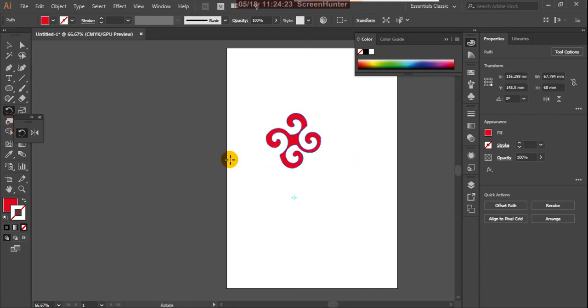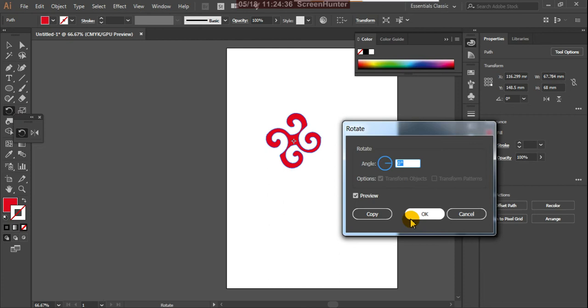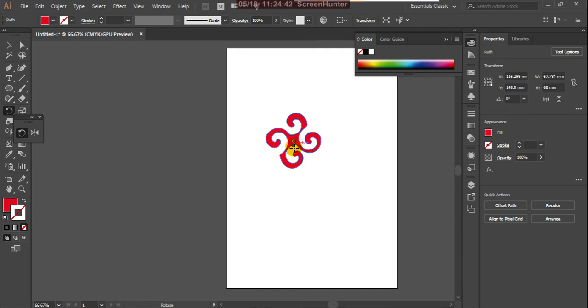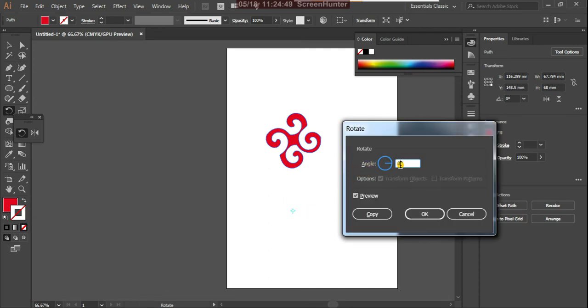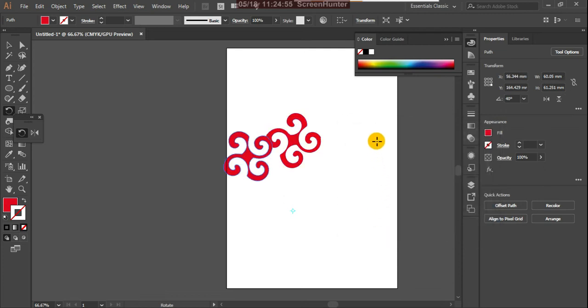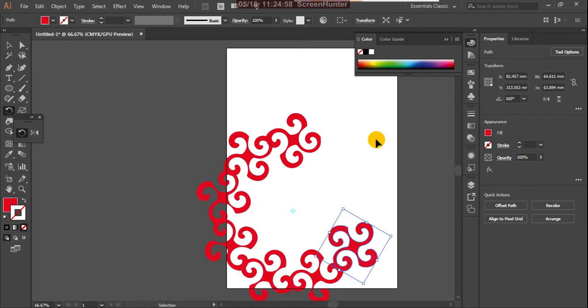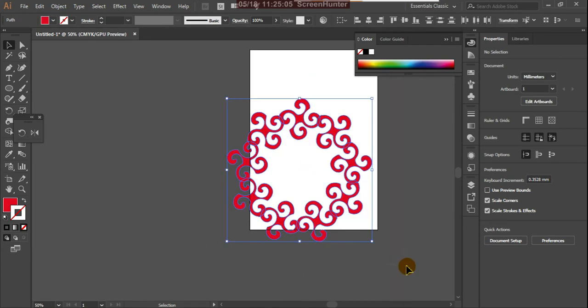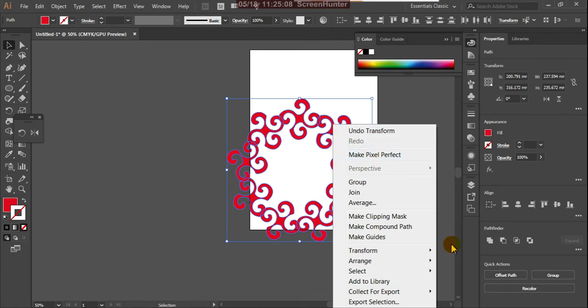Now we can press on this. By pressing Alt, you drag here, and here I am giving suppose 40 degrees. Okay, and then Ctrl D. So Ctrl D is making duplicates. This is very interesting. Now select all and right click and group it.